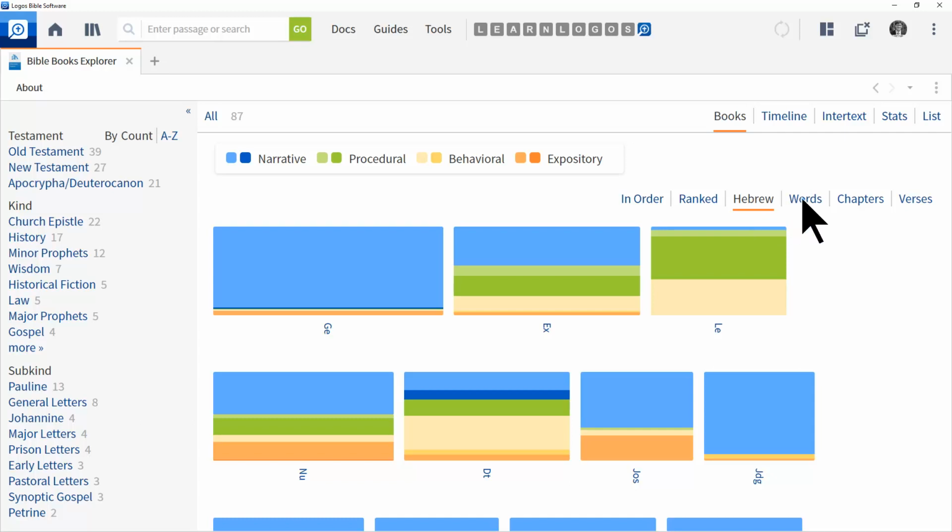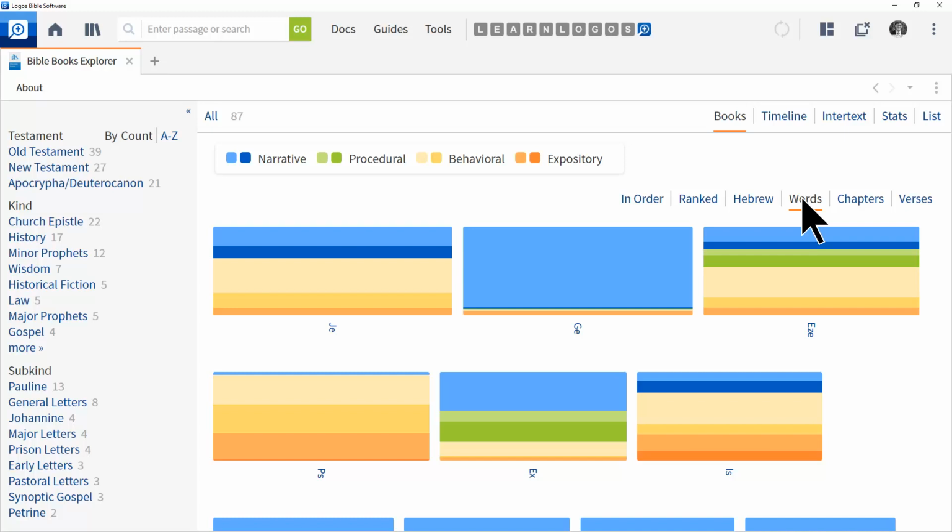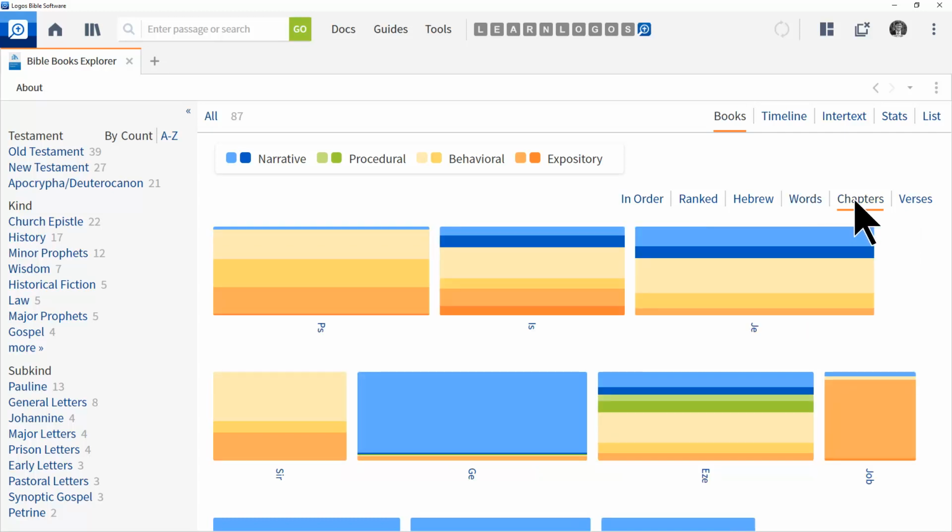Let's next click on Words. The Words view will rank those books with the most words first and the least words last. Let's go ahead and click on Chapters, as seen here. In the Chapters view, those books with the most chapters will be first, like the Psalms, and then the least amount of chapters will be last.